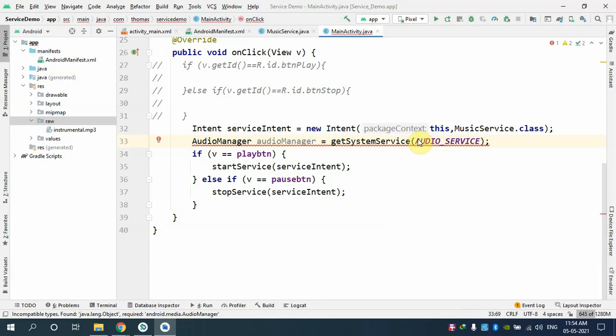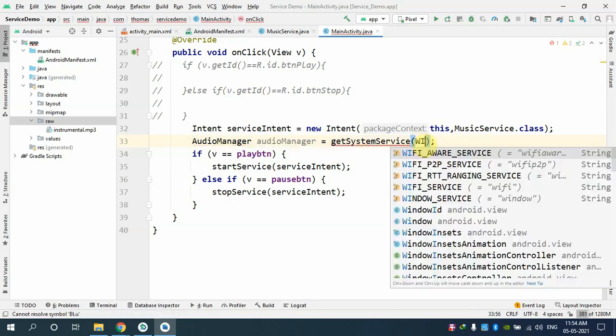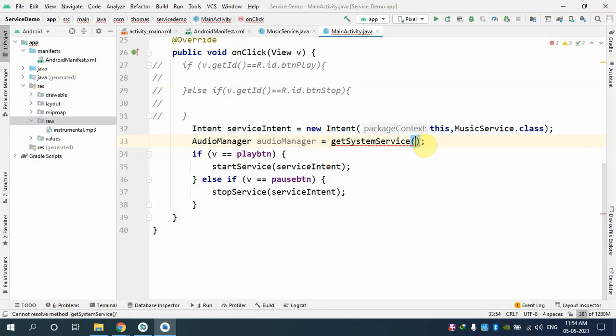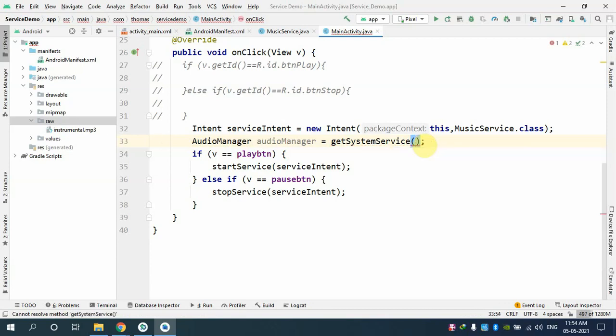Now, there is an error coming. Obviously, there should be an error because through this method called get system service, what are the other services you can call? You can call a Bluetooth service, you can call Wi-Fi service. A lot of services are available. You have NFC service. You can call a lot of services, but the method name is the same, get system service.